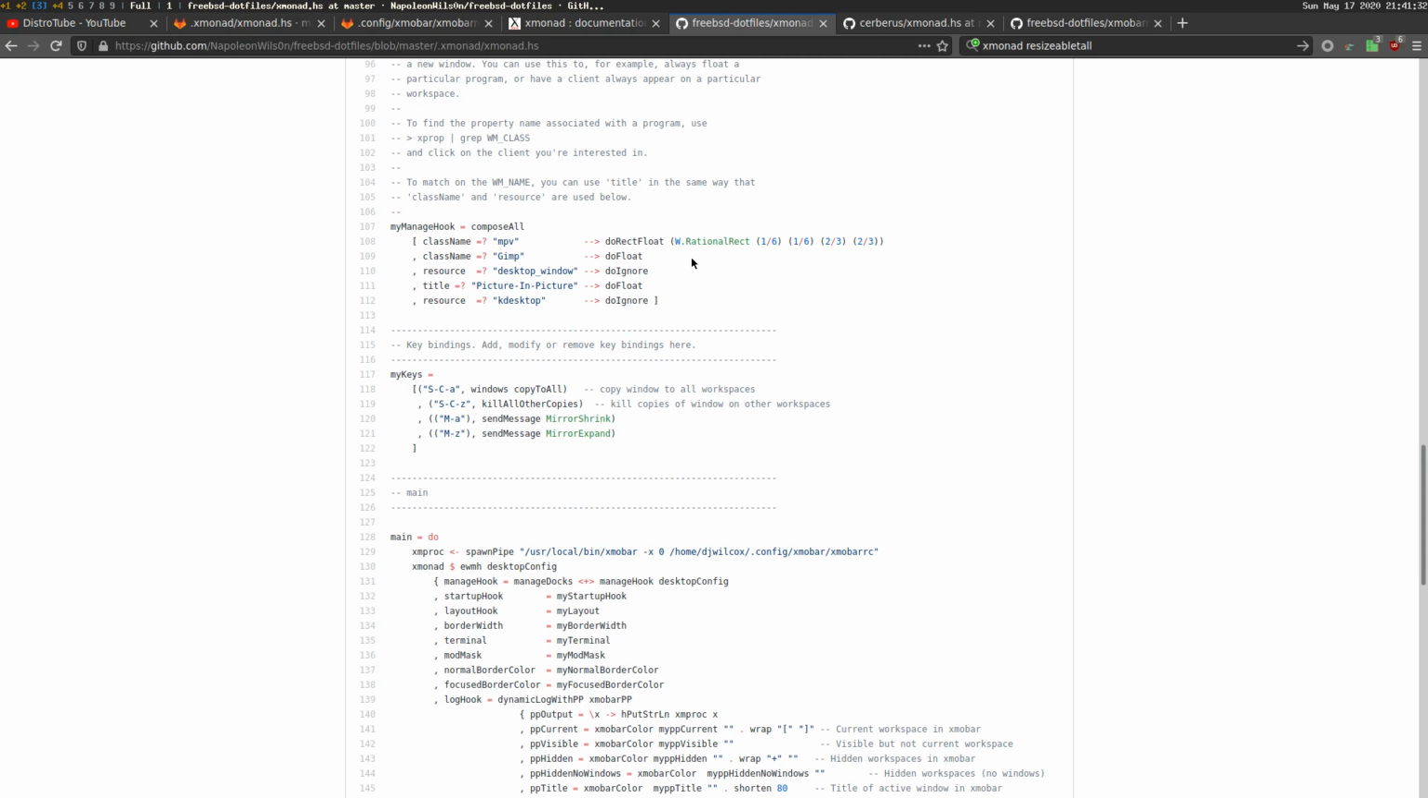So you can use the EZConfig library to configure key bindings with a different syntax, which is easier to understand. So for instance, window copy to all, this is S and C, that's shift and control, and A. So shift control A will copy this window to all the workspaces, and shift control Z will kill all the other copies of the window on the other workspaces. Now this one here is M, and that's the mod key, which would be the super key, the command key, the Windows key, A. So this is how we're shrinking and expanding the stack in the resizable tile.